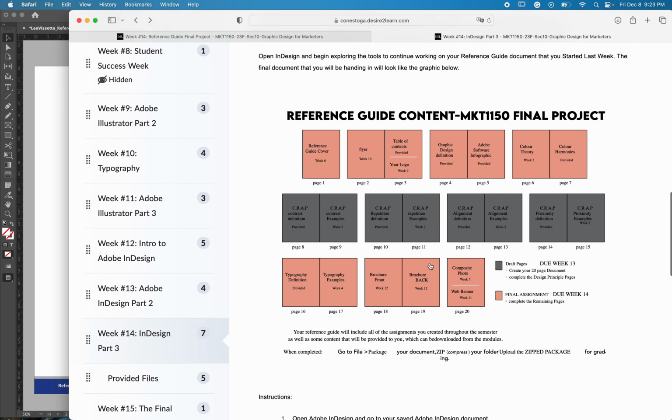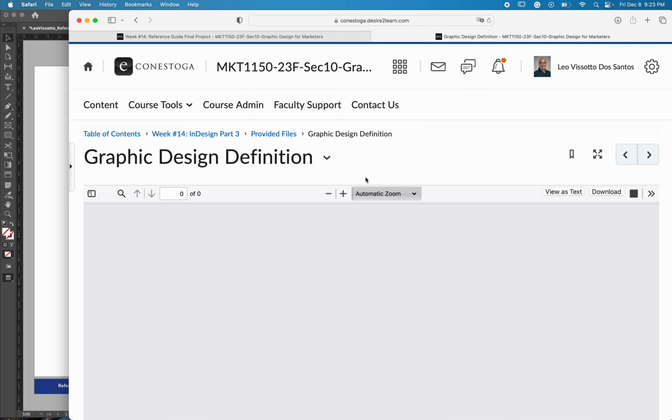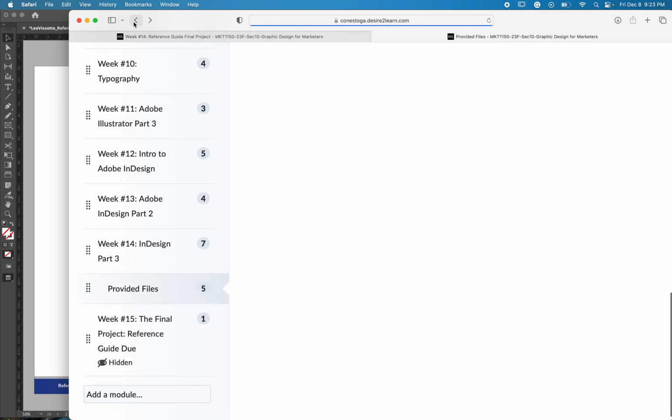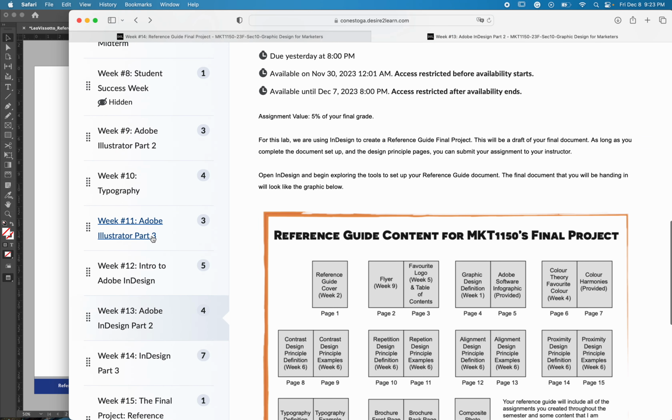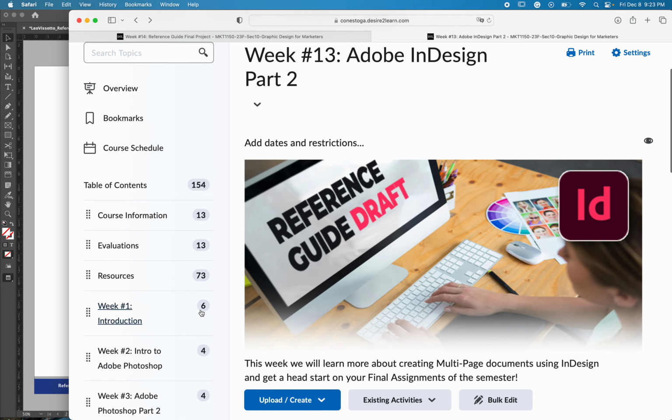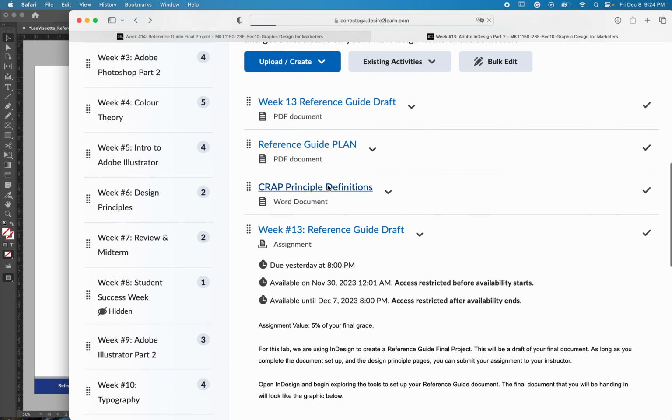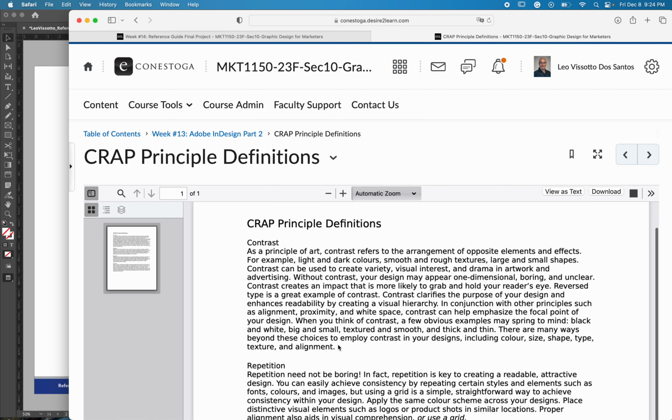Let's go here. So I have all the provided files here. Graphic design definition, that's not what I want. What I want is week 13. So week 13, we have here the graphic principles definitions. For now I just want this. I don't want all pages, because I'm going to do the contrast page first.